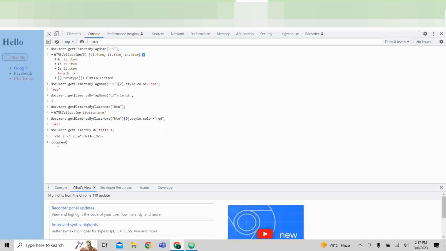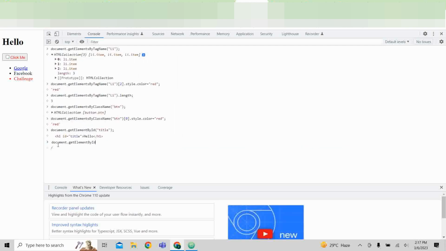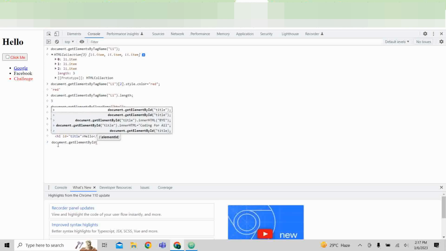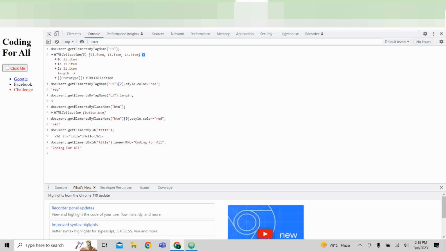And if you are willing to change the text, then you can write document.getElementById, and over here we will mention title, and then we will write innerHTML equals, for example, if we wanted to write our channel's name, Coding for All. See, so it has changed here.